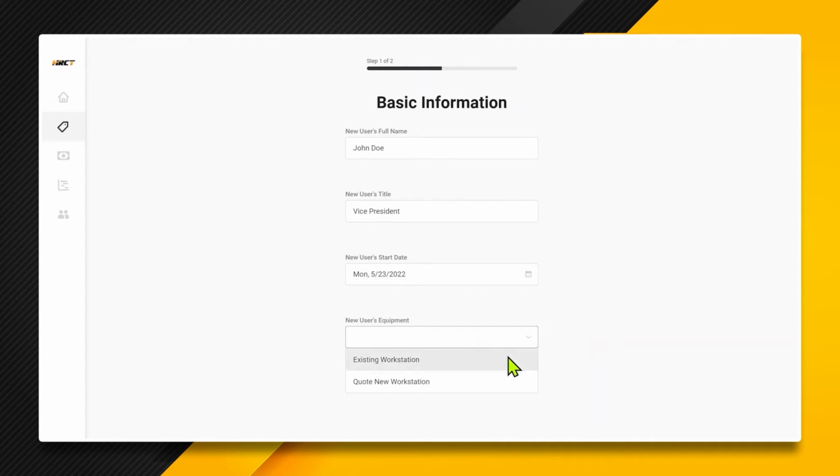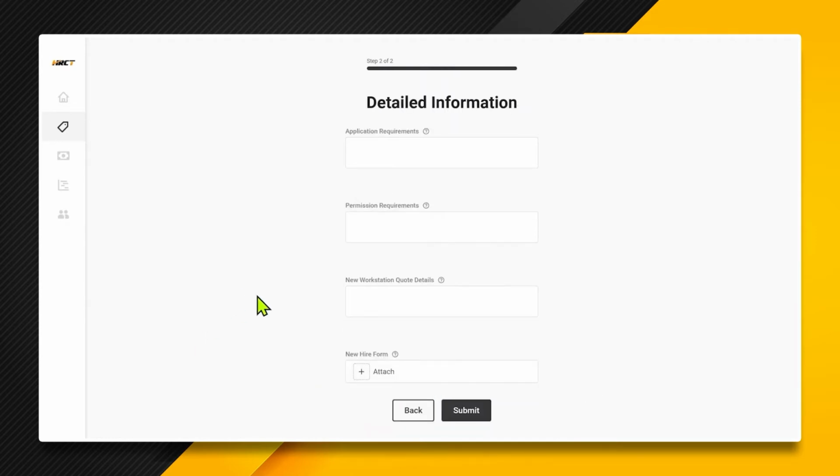And then the new user's equipment. So if they're going to use an existing workstation, you can note that here. If you want a quote on a new workstation, you can also note that. We're going to say existing workstation. On the next screen, we have a free form box for the application requirements. So maybe they need to have Adobe Acrobat. Permissions, any permissions that you need them to have. So access to the shared drive. And then if you selected new workstation quote, you can fill this out as to any details about the new workstation. If your company has a formal process for a new hire form, you can click attach and attach that new hire form so that we can have a copy of that. When you're all done, just click submit.